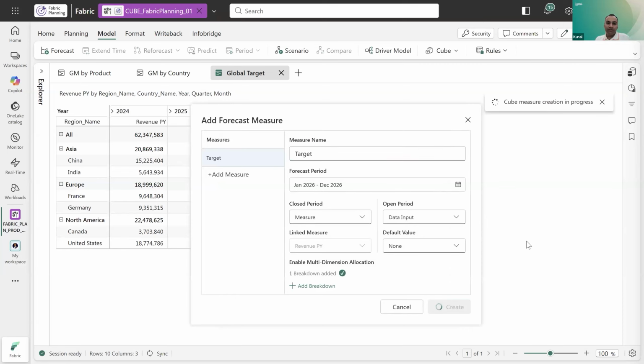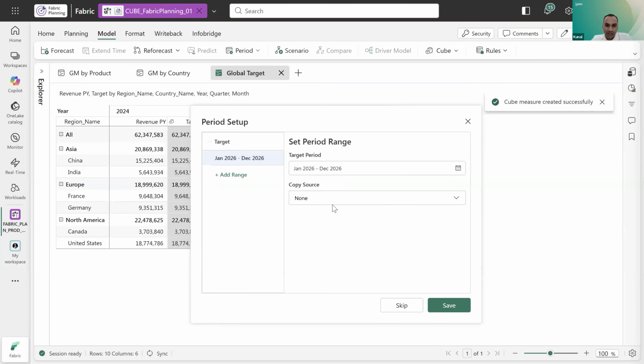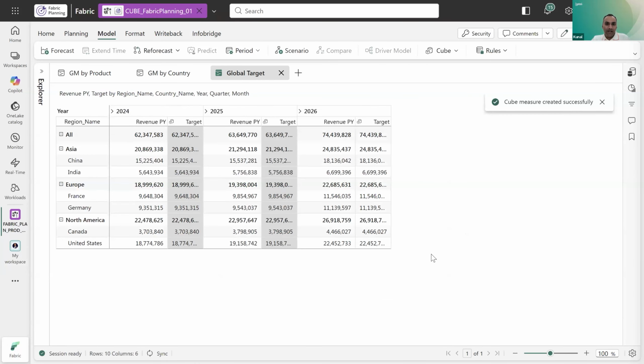You want to start target with some value, or you want to start zero base. That is up to the next option that you get. Whatever you select, in the next screen, you will get this option. Okay, so I want to start my target with revenue prior year ranging from 2026 actually, because prior year revenue of 2026 is actually the actual revenue of 2025. So I'm okay with this, and I'll click create and save.